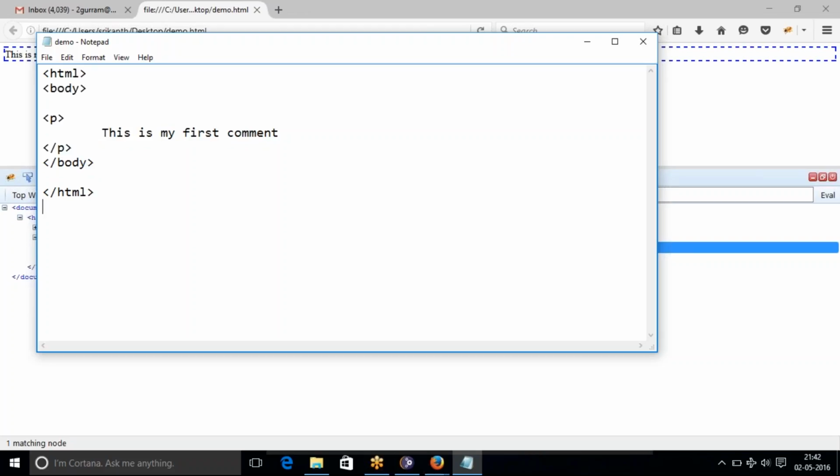If somebody asks me what is the address of this paragraph, I have to say it like this: within HTML there is something called body, inside the body there is something called paragraph, and this is the first one.